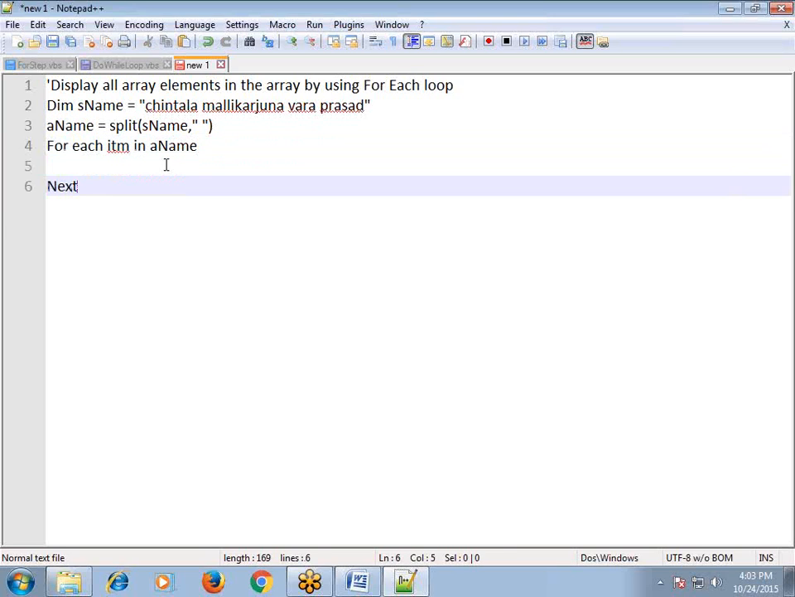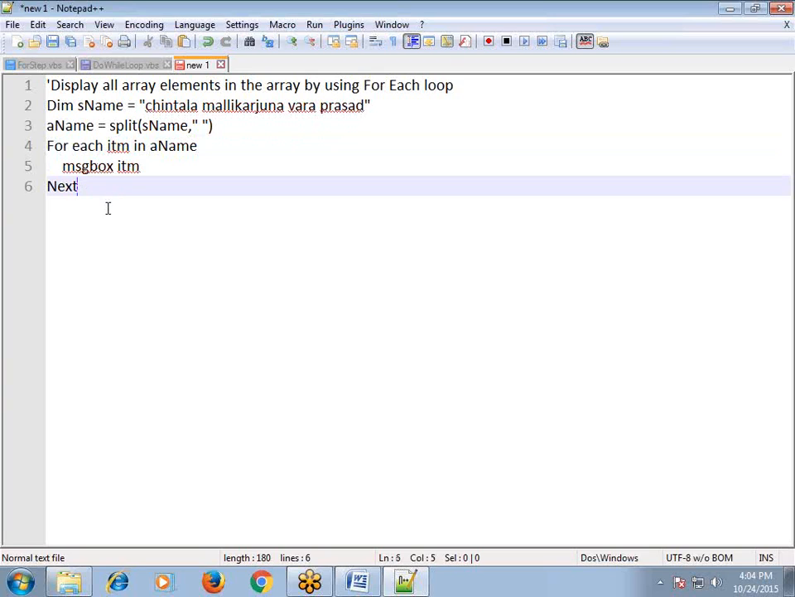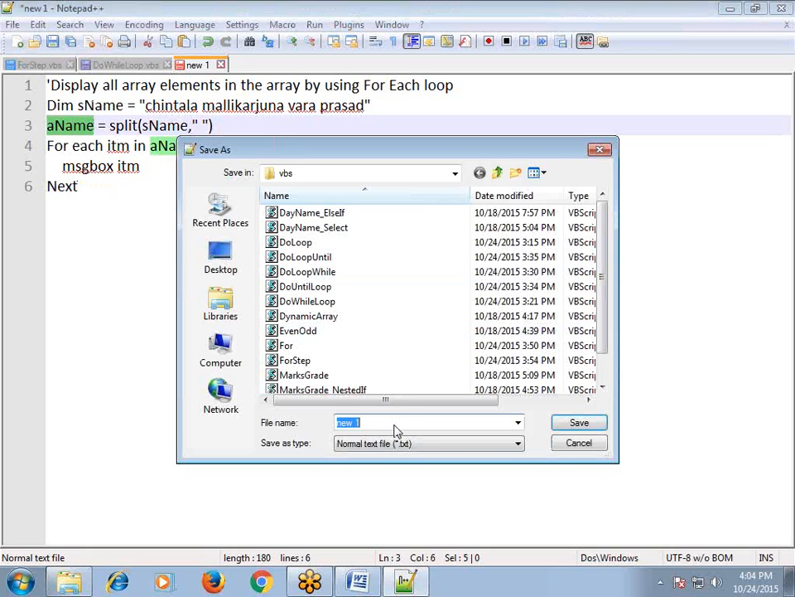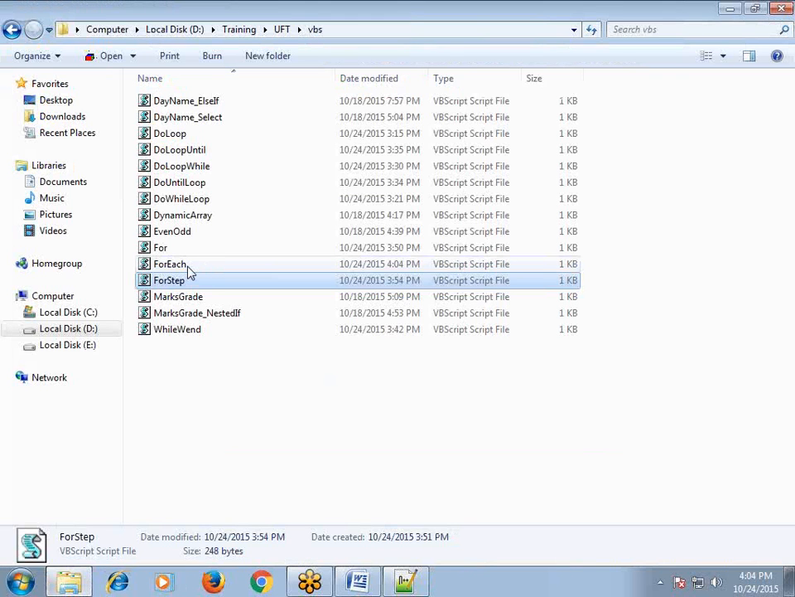Define here next. And inside that I am printing that, MsgBox ITM. Print that item. This statement will get each item from this array, and that item value I am printing inside a message box. Are you clear? So this code will display all values from this array. Now save this file as for each .vbs. Now run this.